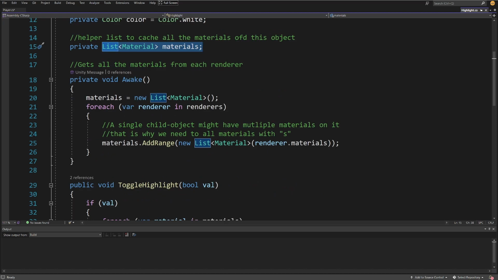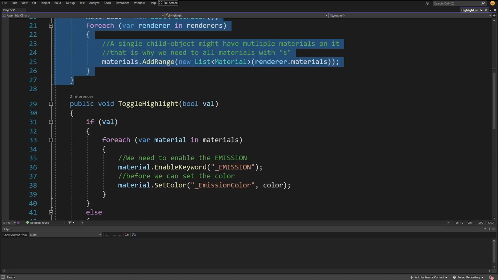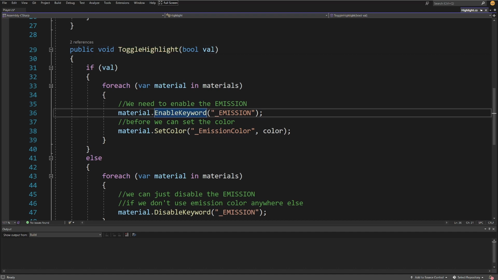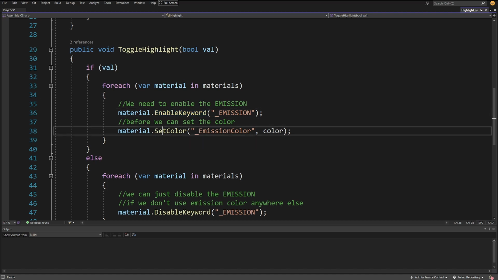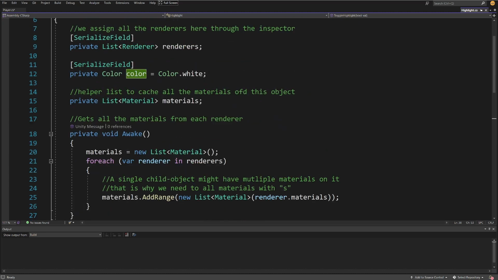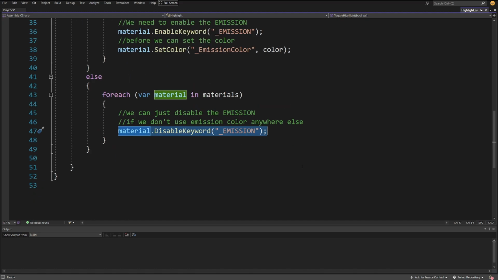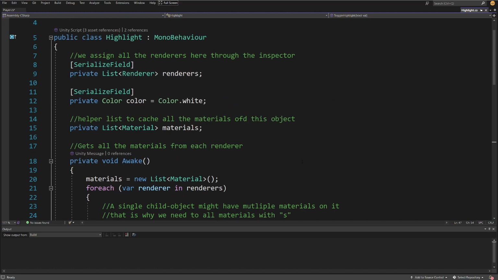In the Awake, we are going to access those materials, and ToggleHighlight will simply set the emission of our material so that we can see a highlight of this, so that we can give feedback to our player that this object was selected. And we are going to set the color of the emission to be a color that we have set here, so this will be white. And if we set this highlight to be false, we are going to disable the emission to set the material back to its original state, and that's what this highlight script does.